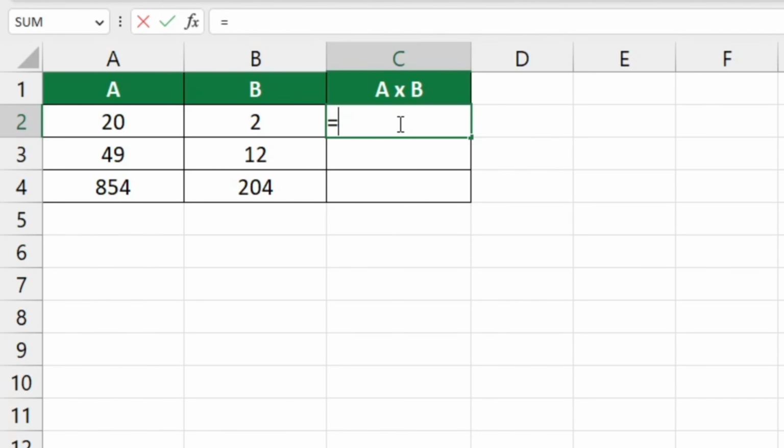Then click on the cell that contains the first number to be multiplied. In this case, it's cell A2. You'll see another part of the formula will appear after the equals sign. It's the cell reference A2. Next, add the symbol for the mathematical operation you want to carry out. In this case, you'll use an asterisk, which is used for multiplication in Excel.